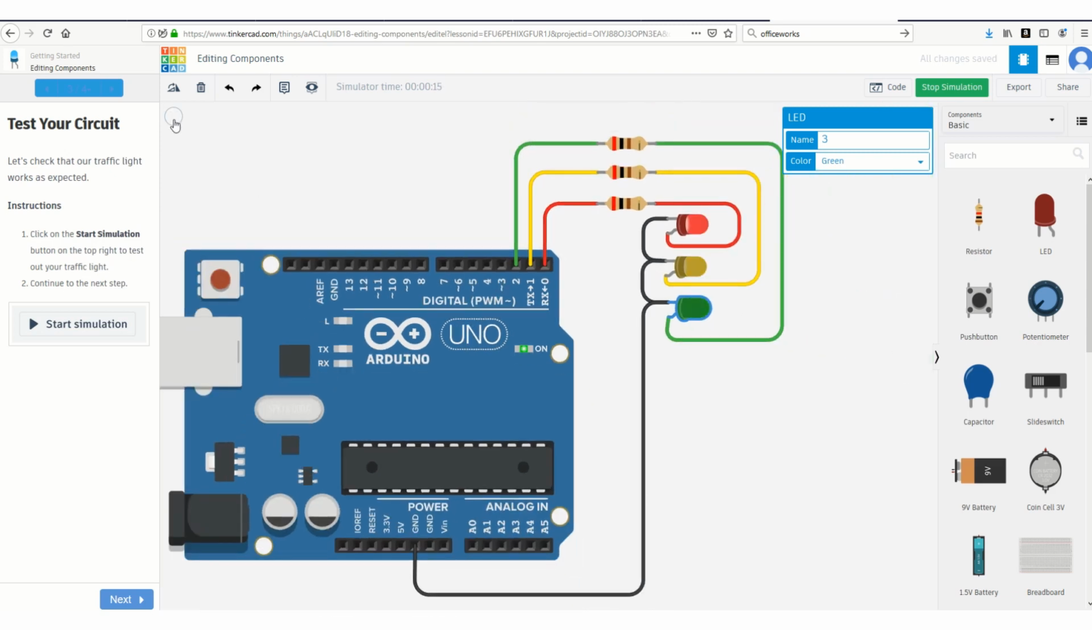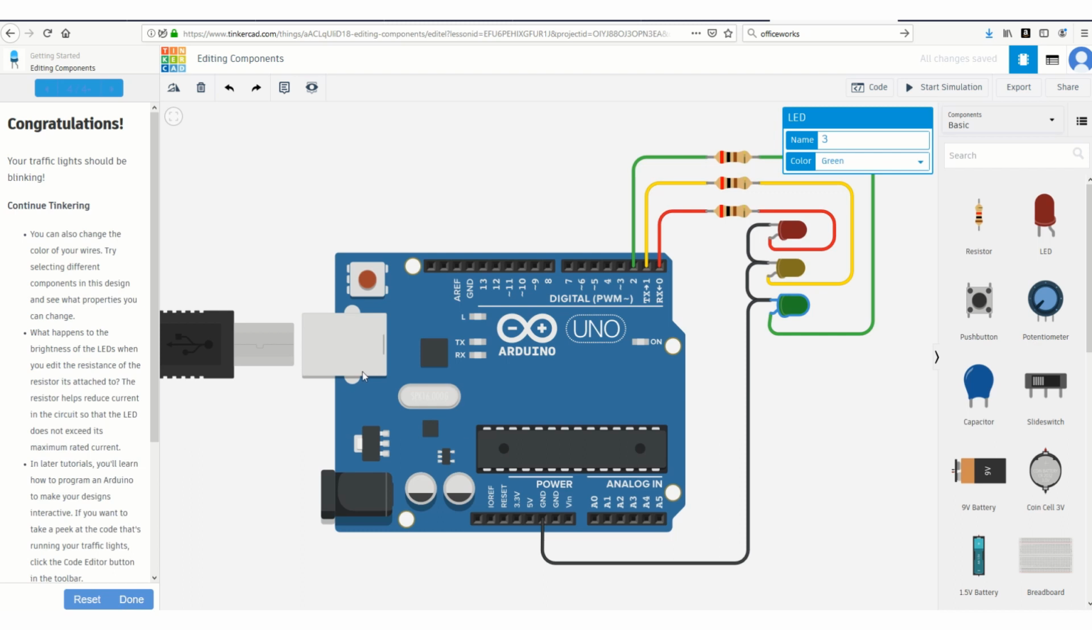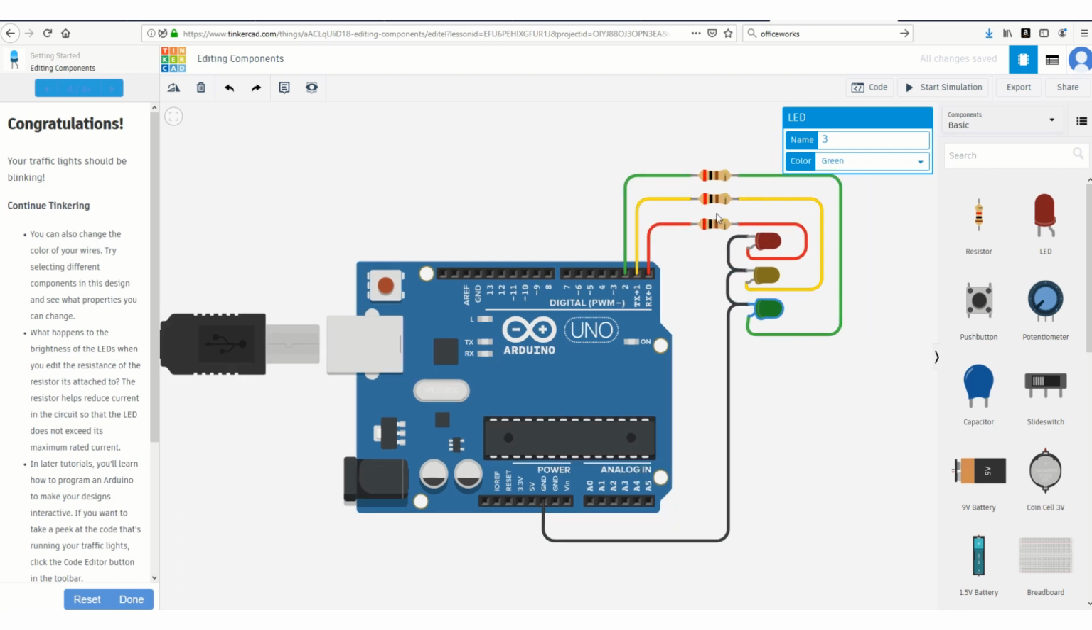Okay, if you click on this little button here, that will maximize your screen within the screen. I'll stop that simulation there, click on next. Righto, so you can go through and you can change some of these things.